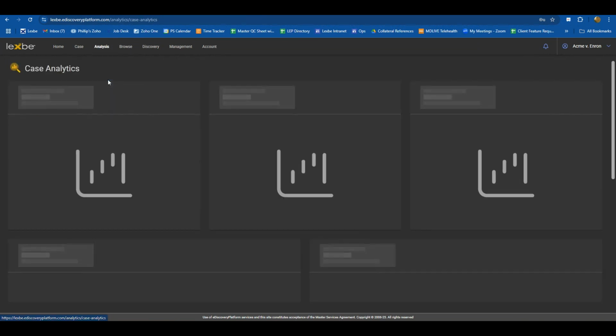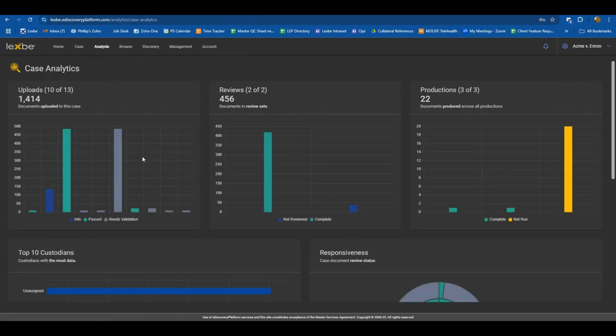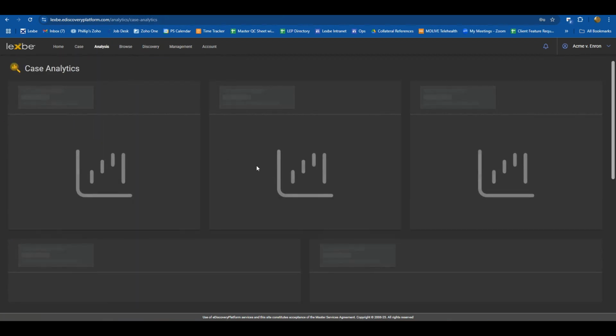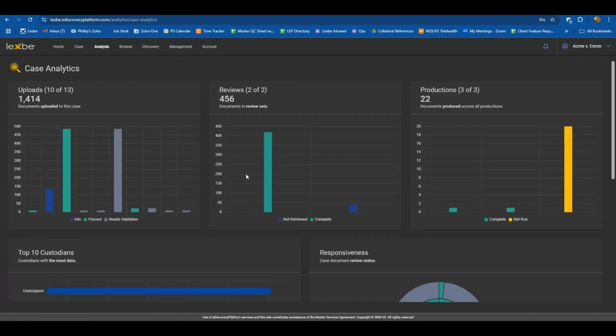And one more time, we'll go to Case Analytics. The same with productions. You'll see here that we have productions that have not been run. So if I wanted to click on one of the production jobs that have not been run, I can click from the analytics page, and the analytics page will take me directly to the production job page. And from here, I can locate the specific job that I want to look at. And that is just an additional quick link tool that is available when you're on the Case Analytics page.